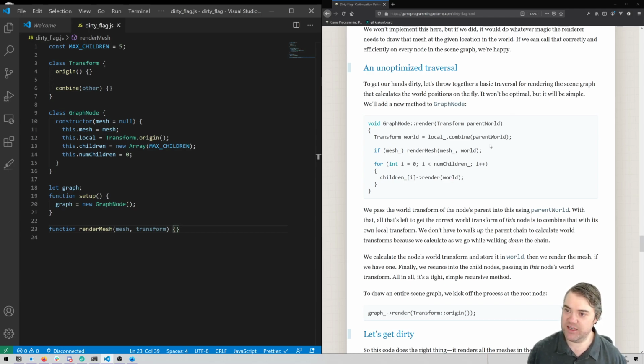An unoptimized traversal. To get our hands dirty, let's throw together a basic traversal for rendering the scene graph that calculates the world positions on the fly. It won't be optimal, but it will be simple. We'll add a new method to graph node. Okay, so we have a graph node here, and so here's a render.